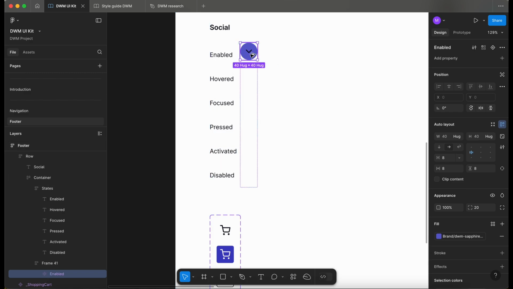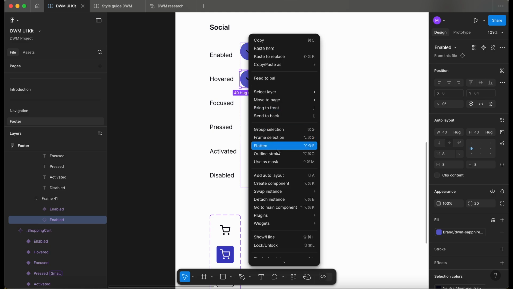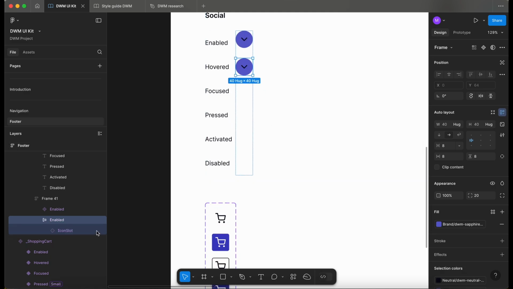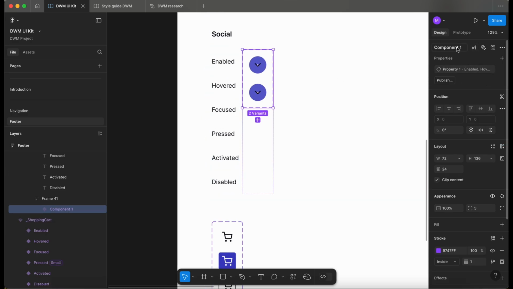Let's press Command Option K, create that as a component. Press Command D, duplicate it. Let's detach it again. The next one is going to be hovered. So let's give that a name of hovered. Command Option K. I'm going to shift click both of those, combine as variants, and rename this to _social.